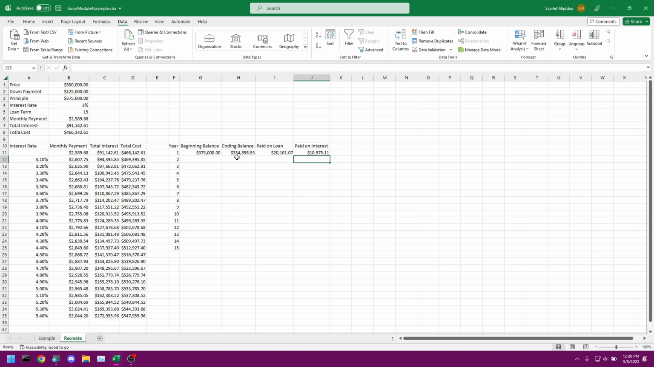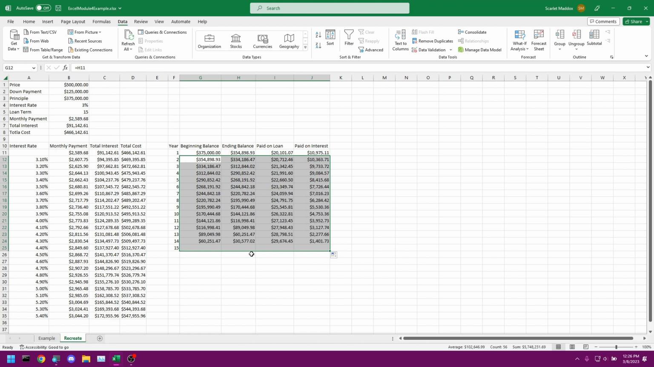All right, we have 2 more things we need to do. Number 1 is we need to take this value, and we need to put it here. So we just do equals this, enter. Now, we take these 3, fill handle them down once. Now we take all 4 of these, and we fill handle them down to the bottom. And there we go. We have now completed our amortization.